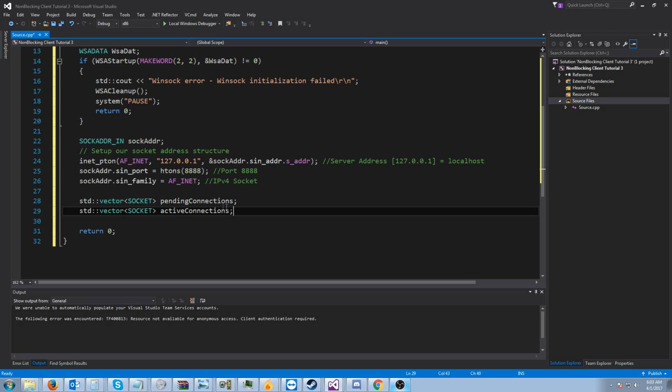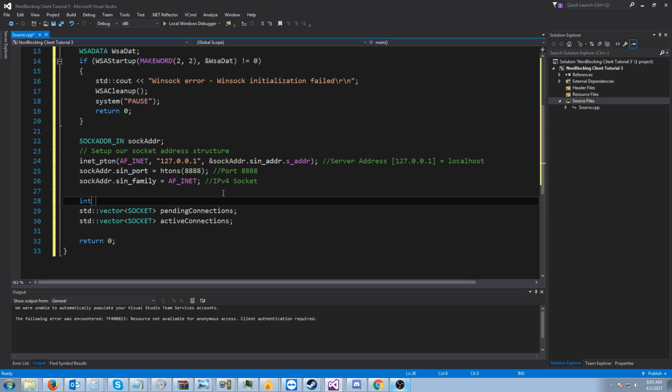So the way it's going to work is, let's say I want to simulate 10 clients. I will first populate the pending connections with those 10 sockets, and then while there are still more connections pending, I will try to connect them. If they successfully connect, I will remove them from the pending connections vector and then add them to the active connections vector. We're going to add another variable, which I guess will be const. This will be the initial amount of connections that we're creating.